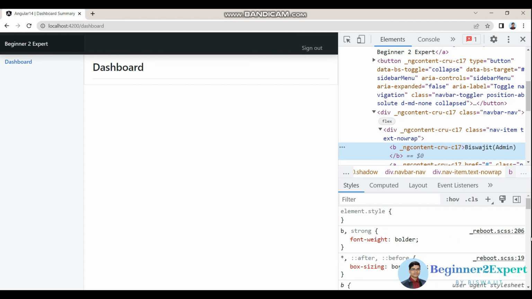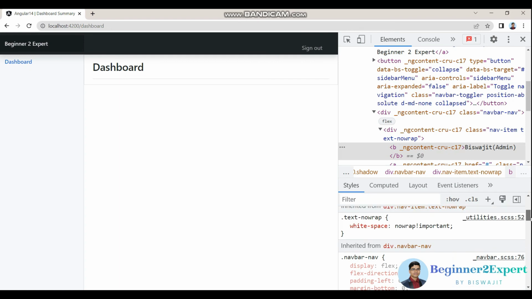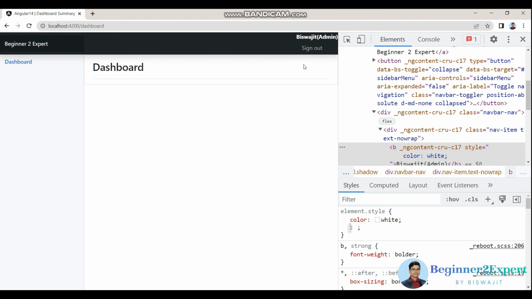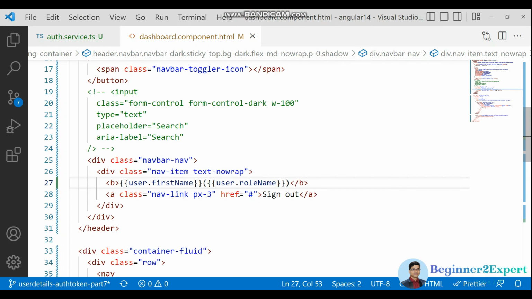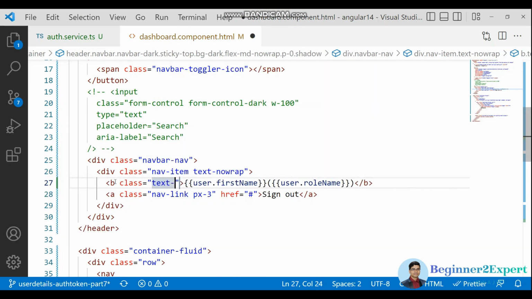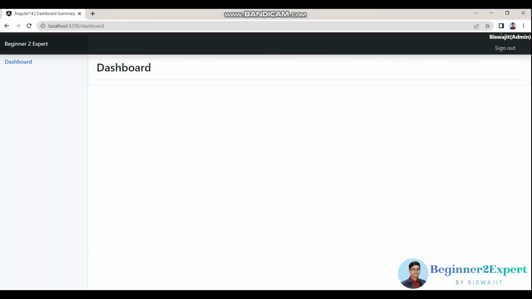Okay, so this bold, what is the text color here? Change the color to white. Okay, so now it is visible in the header. Let me quickly add the class name here, text white. This is a Bootstrap 5 class name. Here now you can see the name and role, and later on I will change this style with the profile picture here, but as of now this is okay.